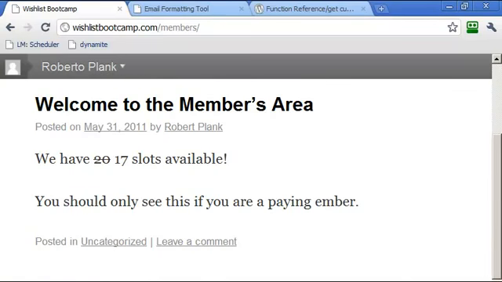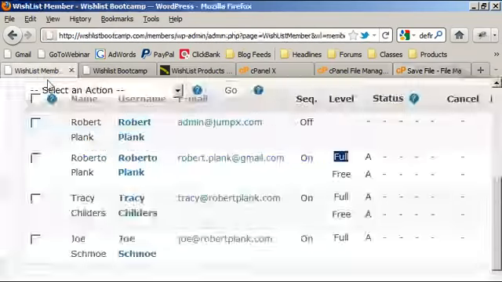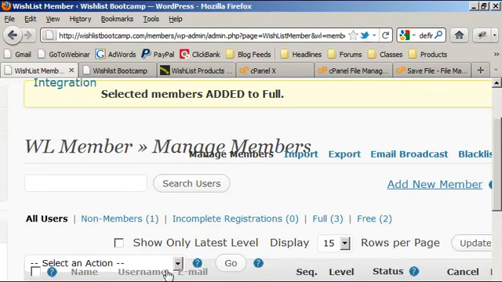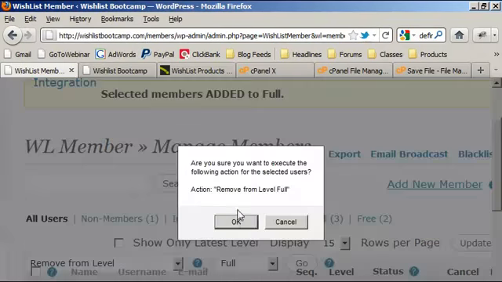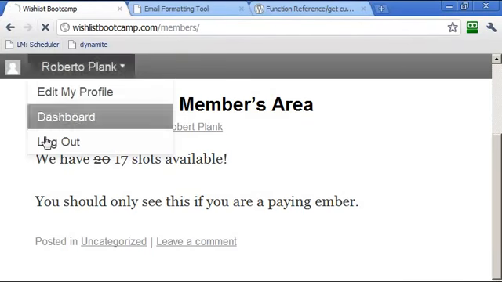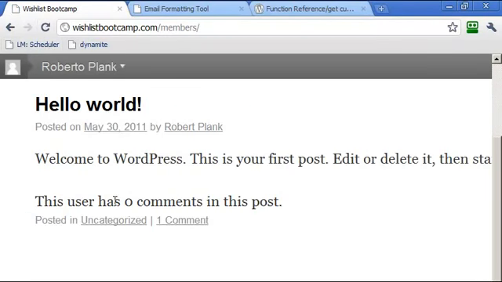So we're not seeing anything. Oh, because I think we're on the full level. Okay, so let me go back. Yep. So we make sure to take this user off the full level. So we know that bar works. We know that if someone's on the full level, it does not apply to them. So remove this dude from the full level, and let's see what happens now. So refresh. So this user has 0 comments in this post.